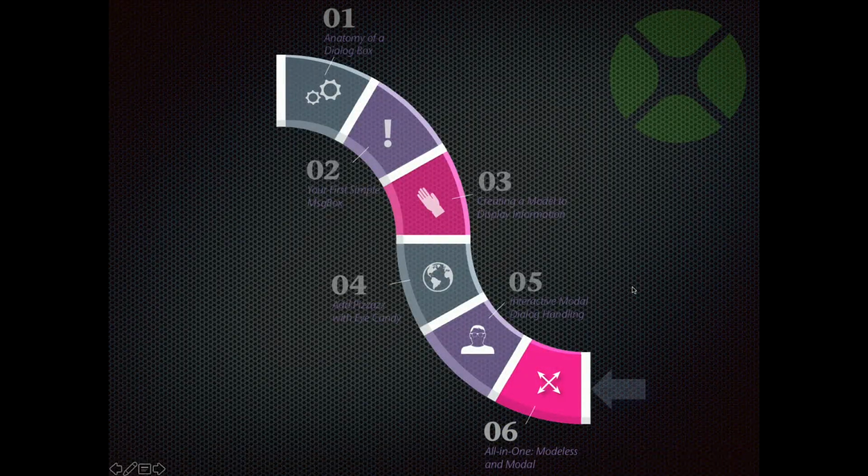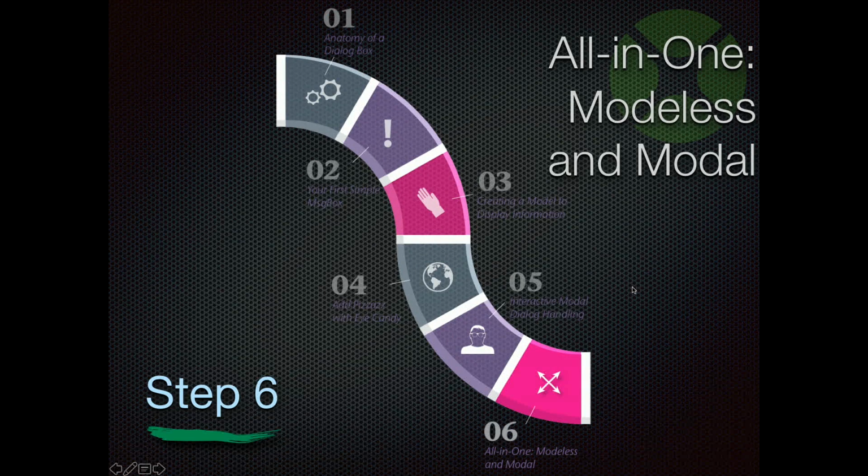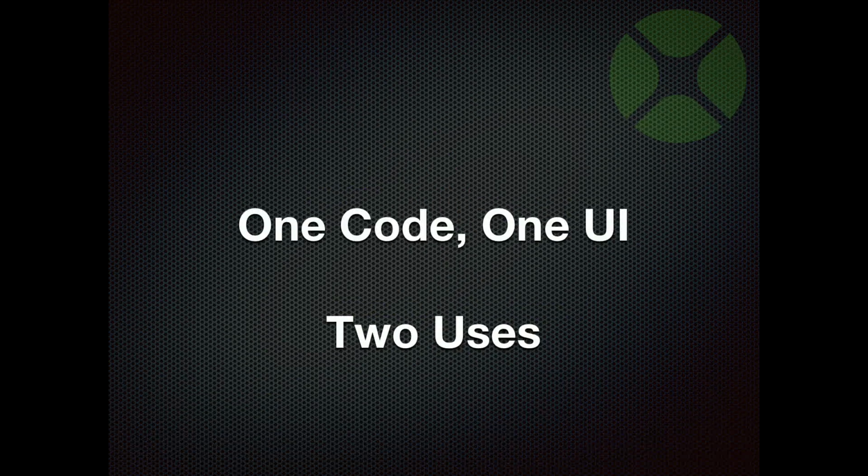The last one is the all-in-one modeless and modal dialog. This is pretty wild. I always wondered how status, like for example, startup screens and the about boxes, except for maybe putting a user license number, was the same. I thought, why not combine that logic into one?